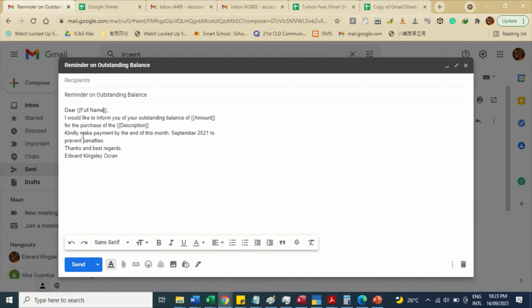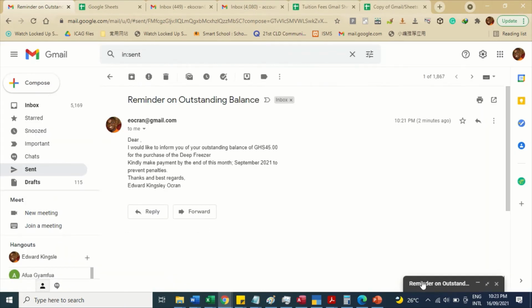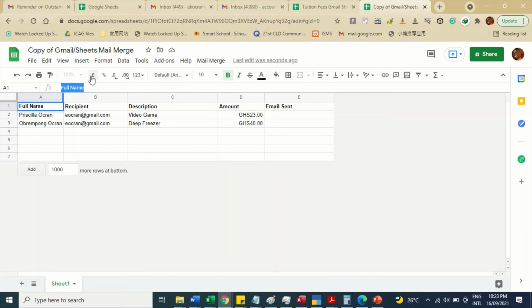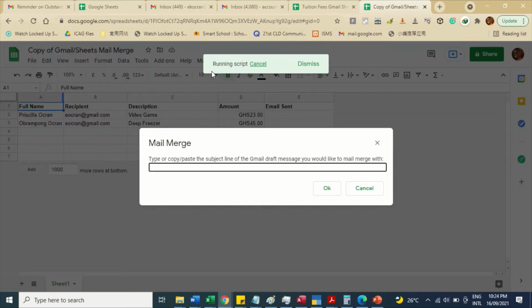Now let's run this script again. Let's copy our draft subject line, which is reminder on outstanding balance. Let me bring this one down here and come again and click on mail merge. Since we have already given Google the opportunity to take over, we won't be going through the process of approval again. So let me just paste this one and click OK.